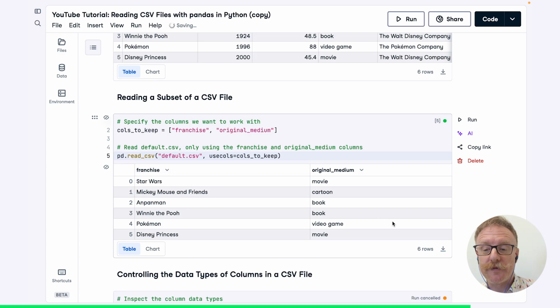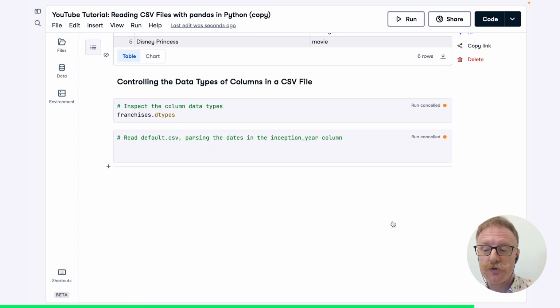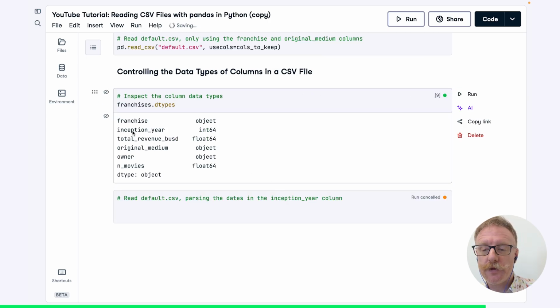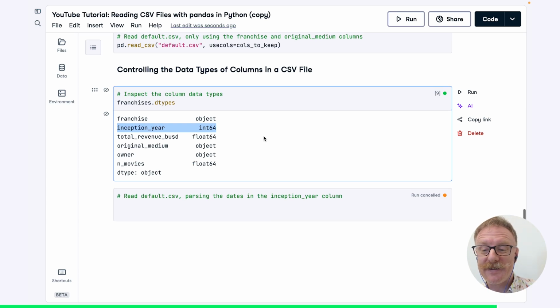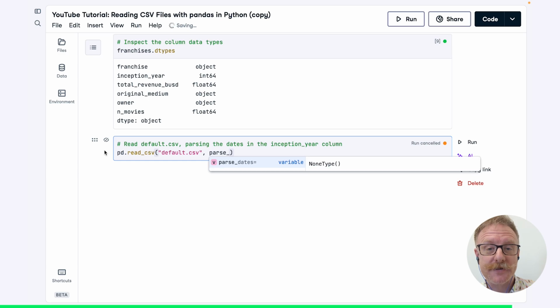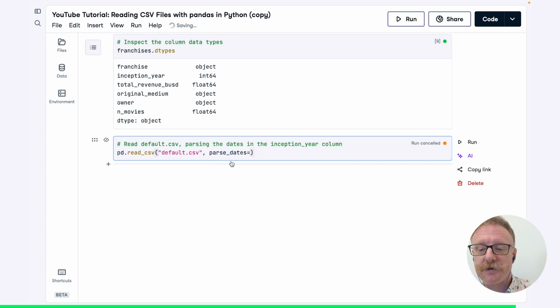Pandas usually does a good job of determining what the data types for each column should be. Sometimes you'll want to override the default choice. Inspecting the data types for each column, you'll notice that inception year is imported as an integer. That might be useful, but you might prefer that it is read as a datetime object. We call pd.read_csv and pass the file path, then use parse_dates to request that columns are converted to datetime objects. This takes a list of column names. Here we just want inception year inside the list.